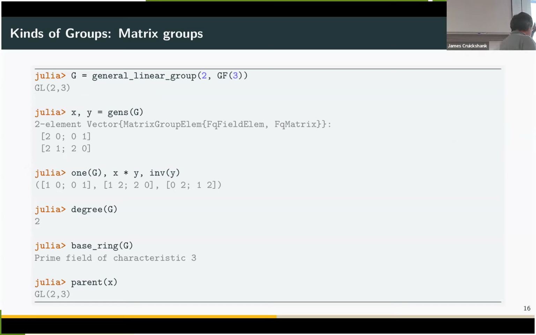So the next step, matrix groups. Similar to the symmetric group, we can create general linear groups here, 2 by 2 matrices over the finite field with 3 elements. Again, this has generators. Again, 2 generators. We have the identity element. We can form products. We can form inverses.